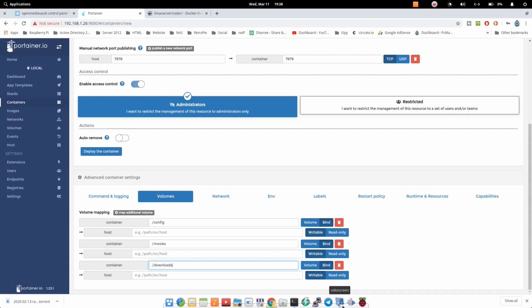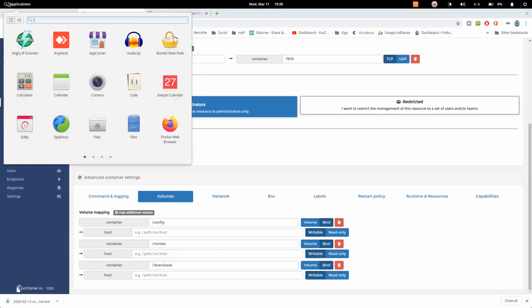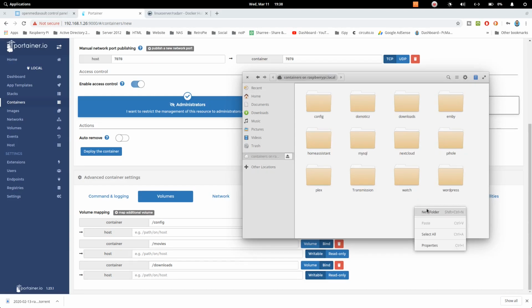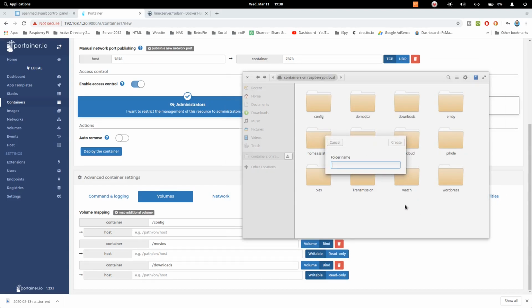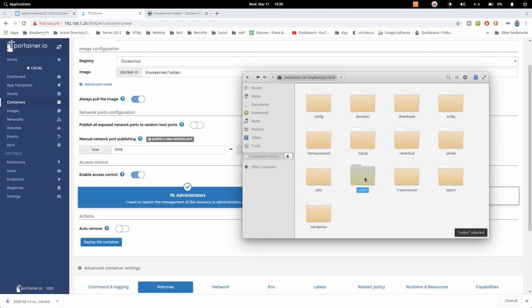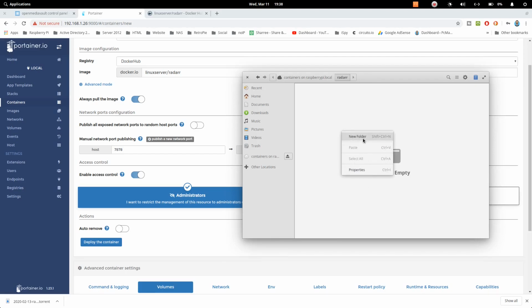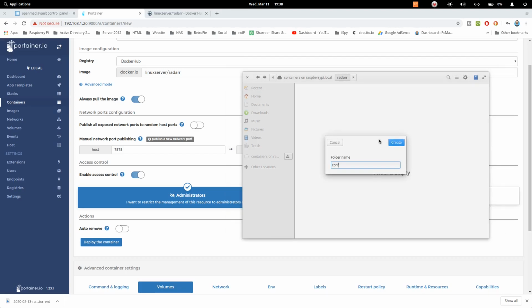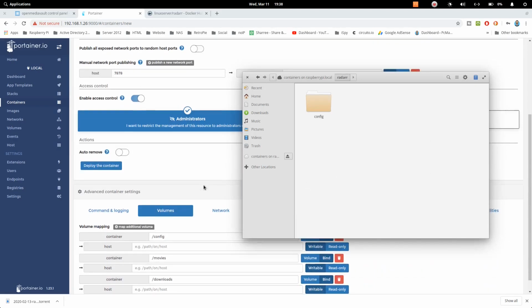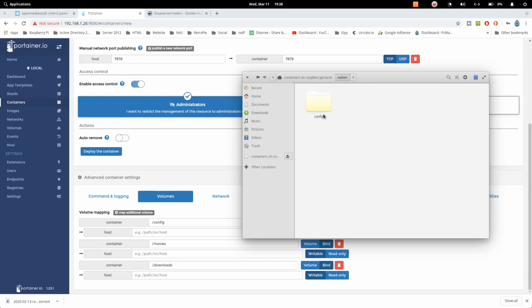So let's go back to our file manager and start creating the path. Let's create a new folder with the name Radarr. Under Radarr, let's create a folder for config and another folder for movies. Or we can do one thing, for movies we will use the Plex path where we have all the movies. So let's just go back and start placing the path here.